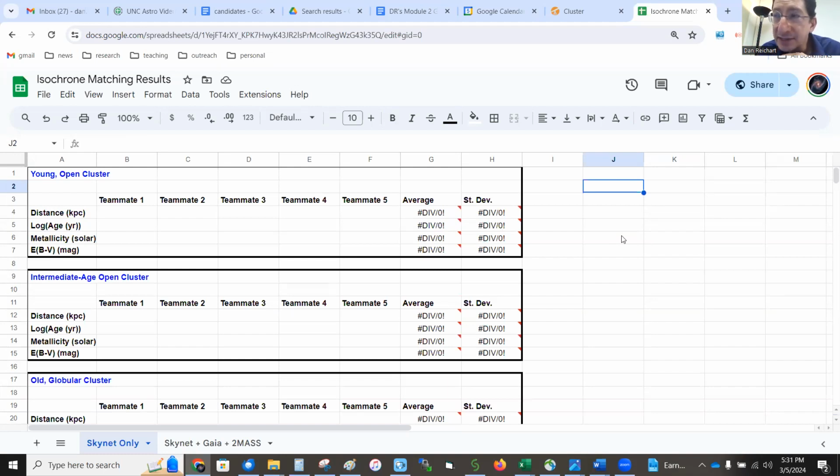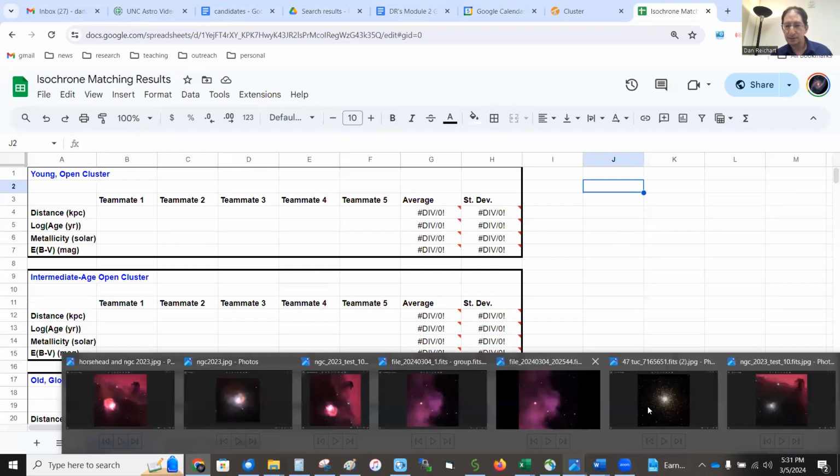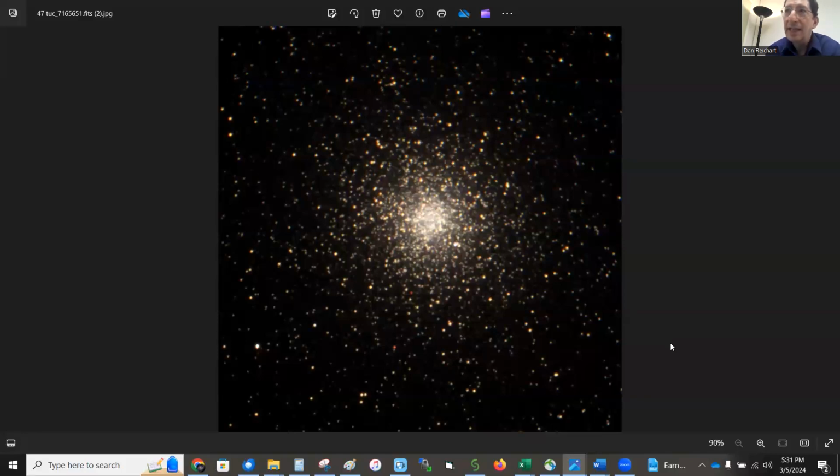Now, once you've done this, we can improve upon it by adding in some archival data. So I'm going to show you how to do that. And I'm going to show it using an old globular cluster. This one right here. In the last video, I did an open cluster. And the open clusters that we observe are all pretty close to us. And so, the stars are brighter and we can see farther down on the main sequence.